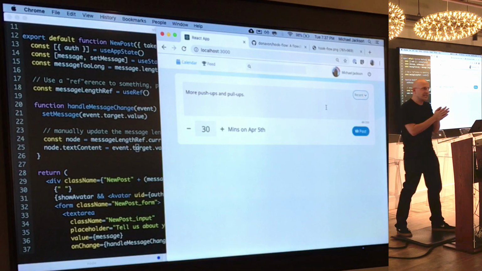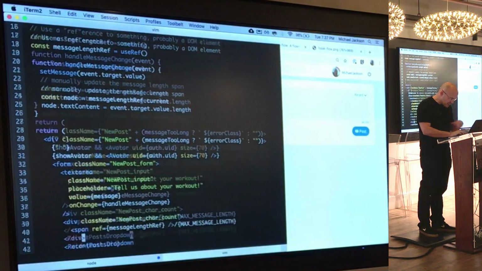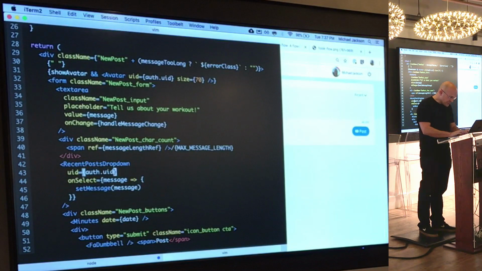Right? The only event that we're listening for right now is change events in the text area, right? But that's not the only time the message changes, right? The message changes when you select something from the dropdown as well. Maybe we could handle that event as well. Let's see. Let's go down here.